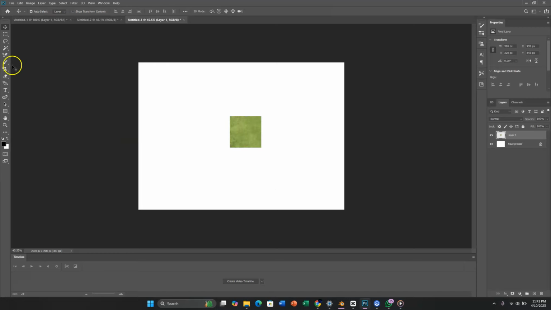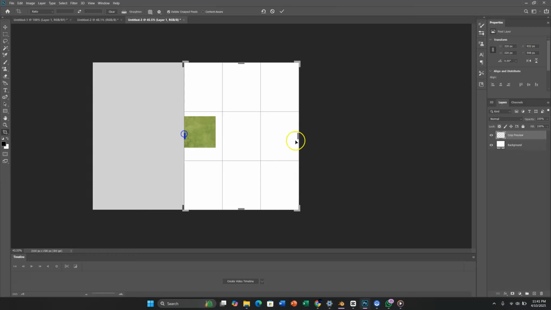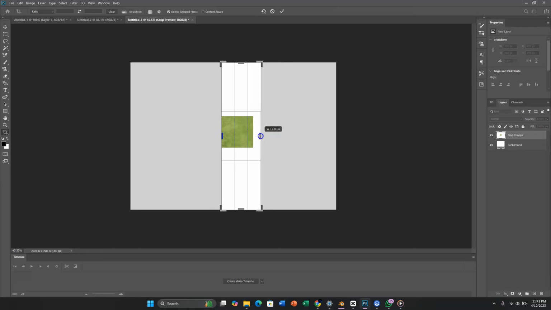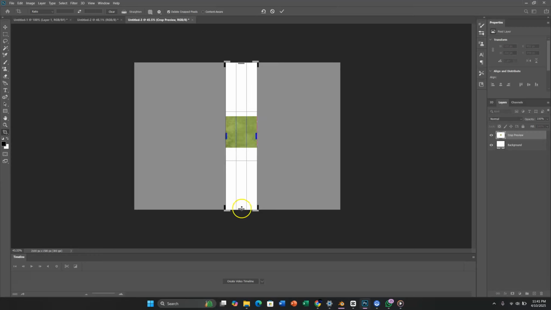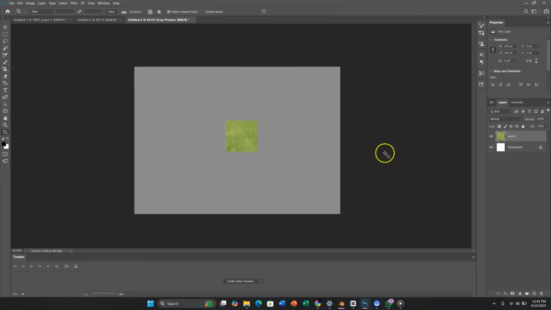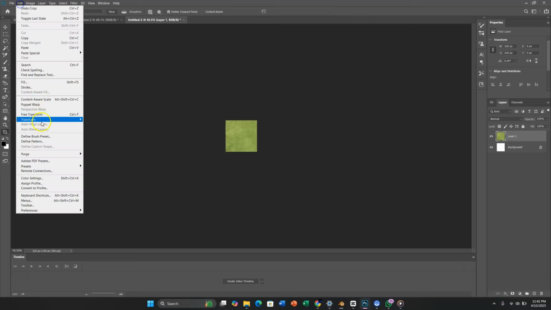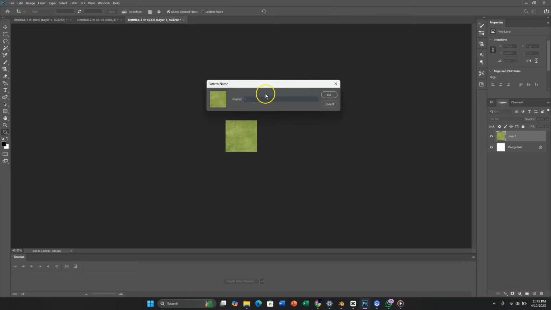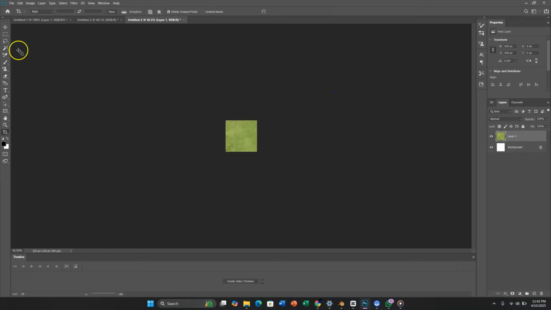And after doing that, all you have to do is crop out the extra bit, prevent your texture from having some additional bits that are not necessary. Then all you have to do now is edit, define the pattern, then label your texture, and when you come to clone stamp pattern, your texture is over there.